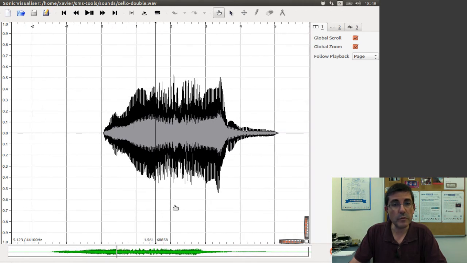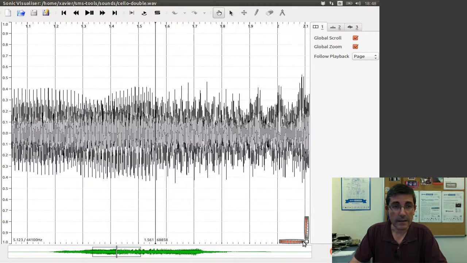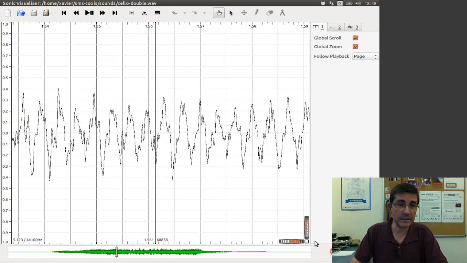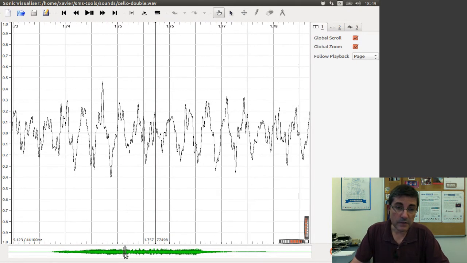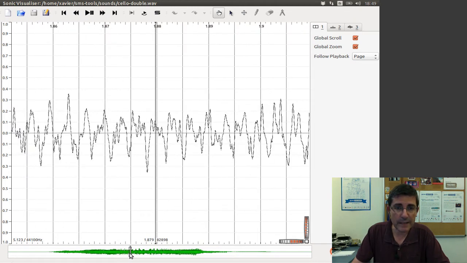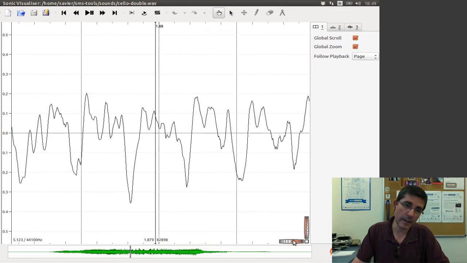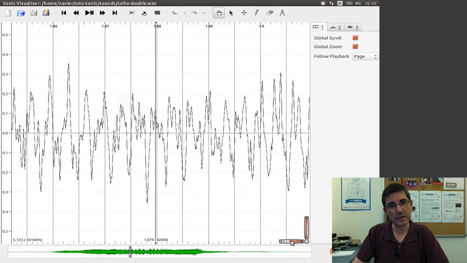Okay, so if we zoom into here, we will see that it's very hard to see any periodicity because, of course, we have these two sounds playing at the same time. In some areas, the two notes might reinforce each other in terms of frequency, and we might see some periodic oscillation. But typically, that's going to be quite hard. So here, we might infer some periodic oscillation, for example.